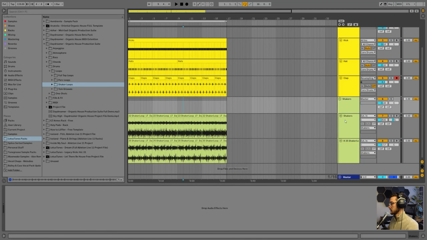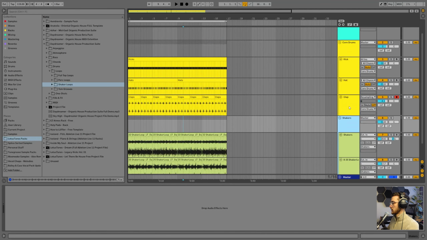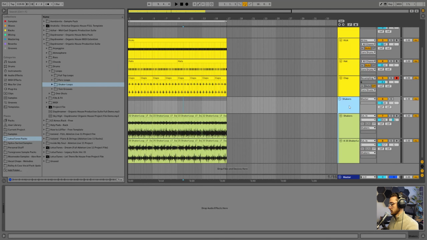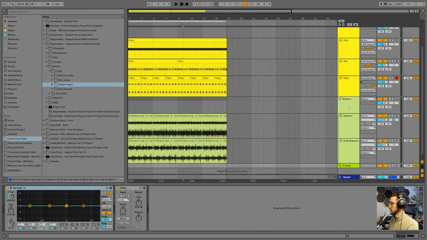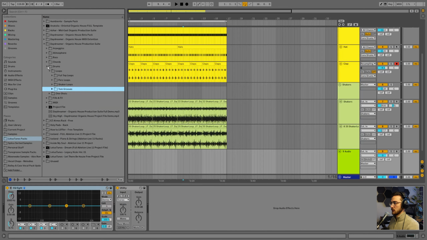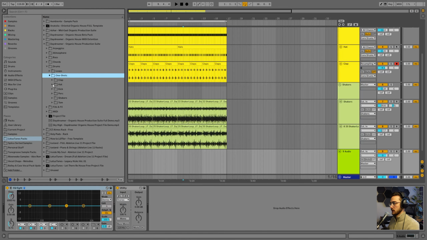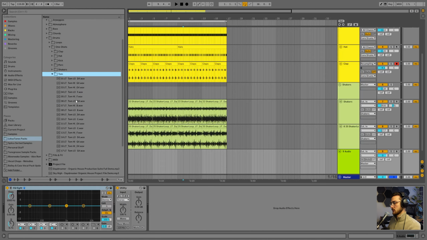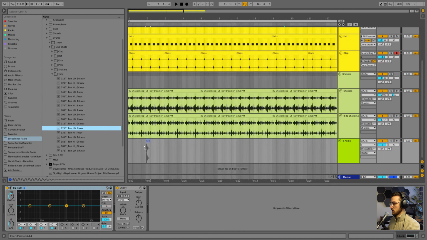All right. What I'd like to do after I have the shakers done is move on to the tom groove. So I'm going to create another audio track by hitting Control T. And you can either also go into the loops here that I have in the Daydreamer pack, or you can also go into the one-shots folder. There are going to be a few tom sounds in here. This one's pretty cool. You can actually create your own grooves.